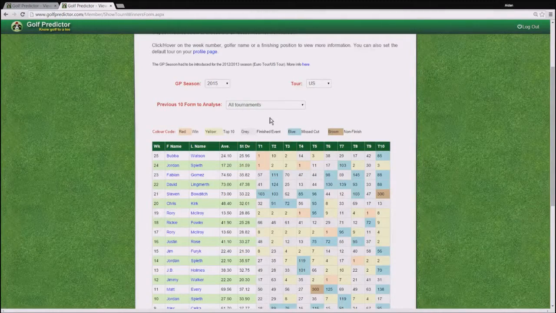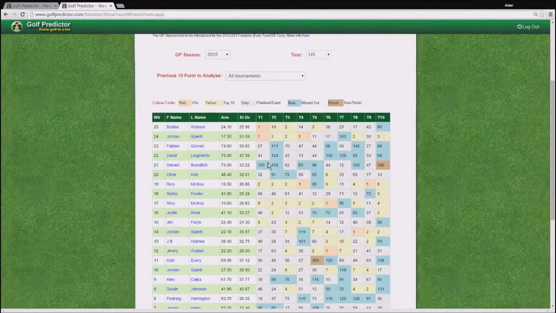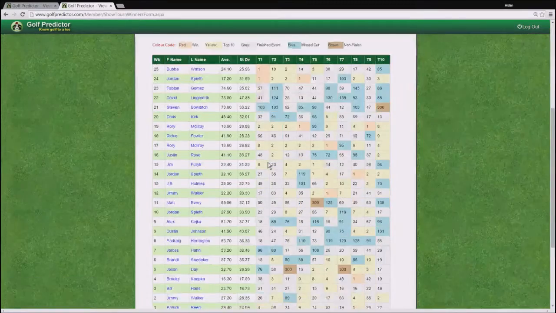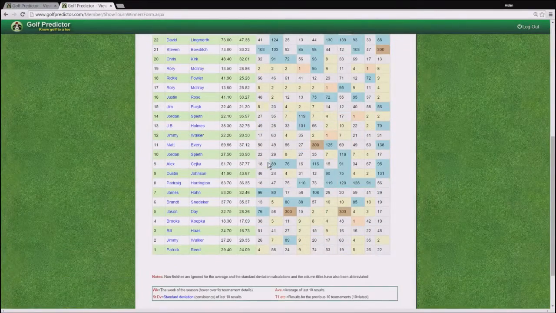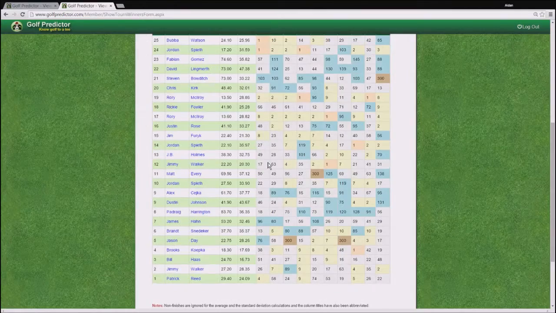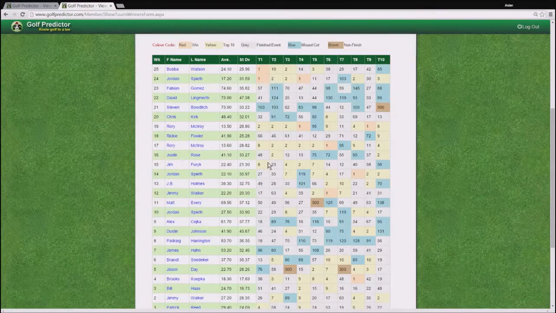I also color coded this table, as you can see there, with red representing wins, yellows top 10s, greys means a finished event, so they made the cut but they didn't finish in the top 10, and brown means a withdrawal or non-finish. This color coding allowed me to pick out a pattern very easily, and if you look there as I scroll down the page, you can see what I saw. There's a tremendous amount of yellow boxes, i.e. top 10 finishes for winners.